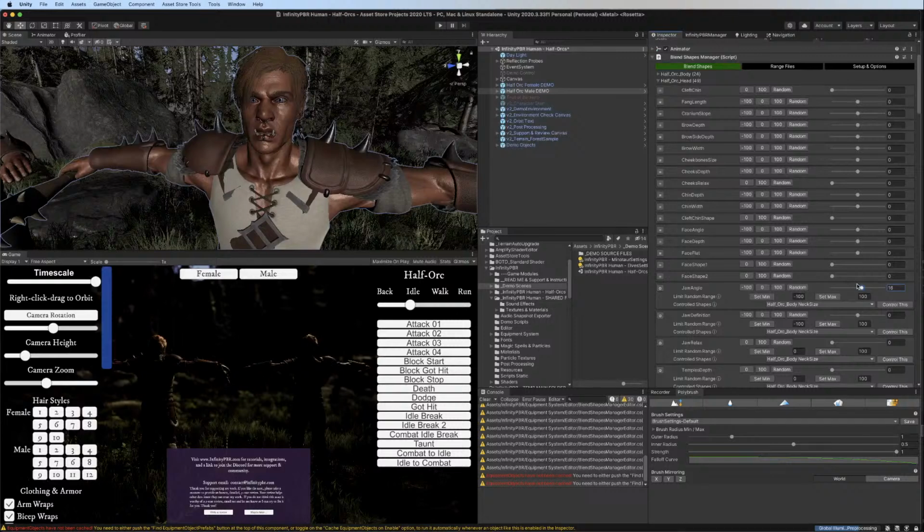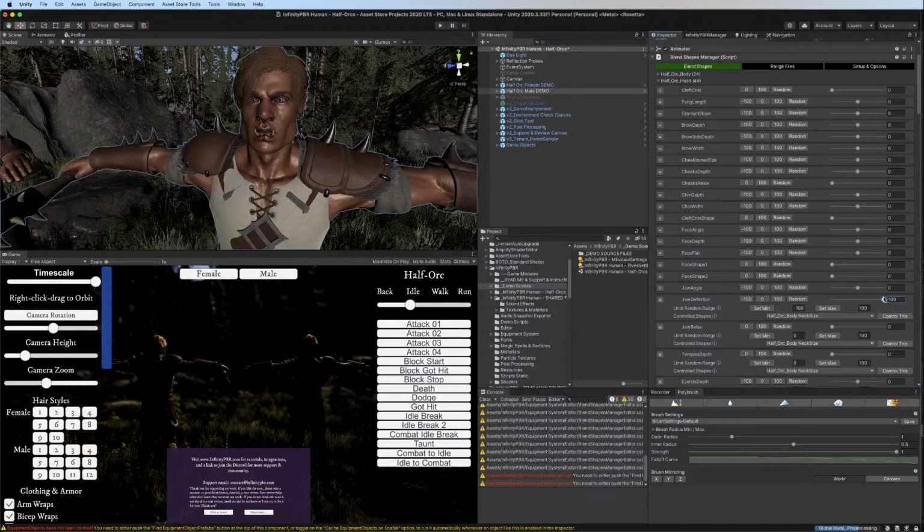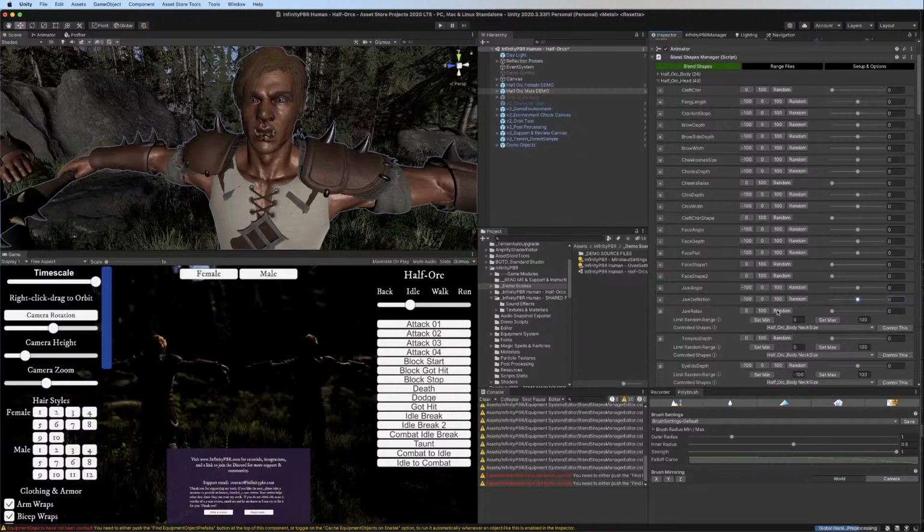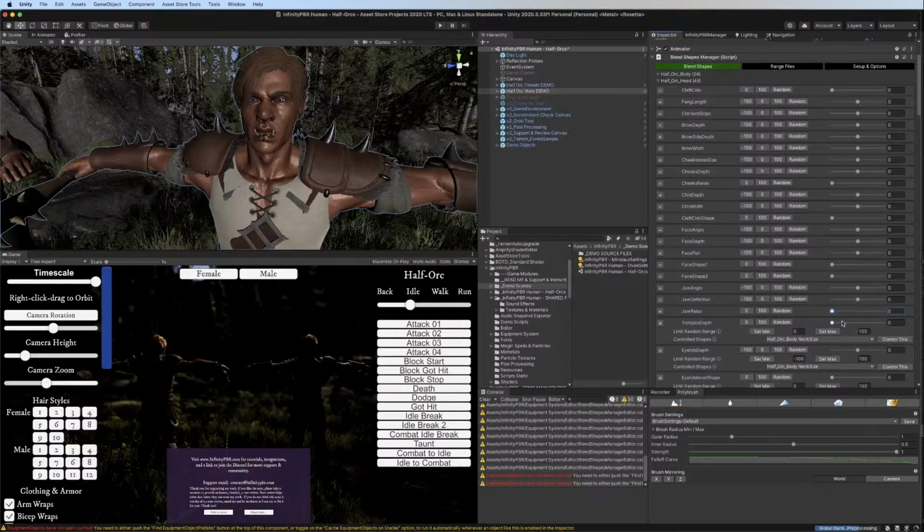Yeah, set this to 0. Jaw definition. Ooh. We won't go too crazy here. Jaw relax. I'm just going to set that to 0. This one doesn't really do too much. I'll set it to 0.